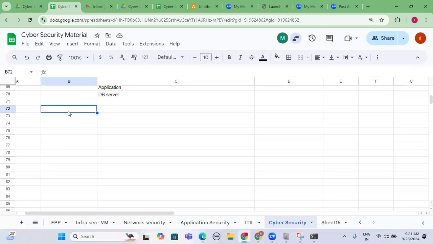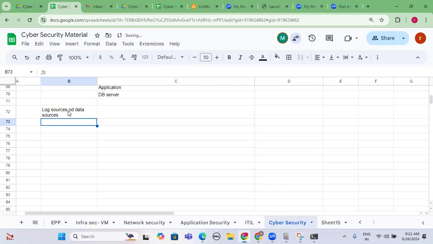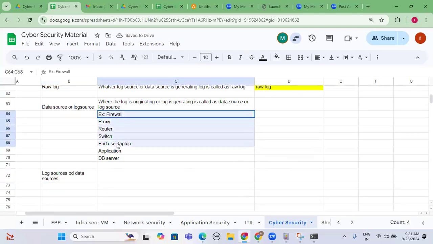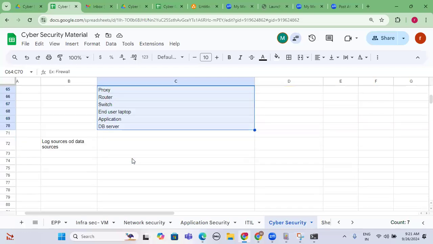So every organization will maintain different types of log sources. Those log sources' logs we have to integrate into the SIEM tool. So what are the different types of log sources every organization will maintain, or what are the different types of logs we have to integrate into the SIEM tool? We can see now log sources or data sources. And whatever logs it is generating by default, that is called raw log.